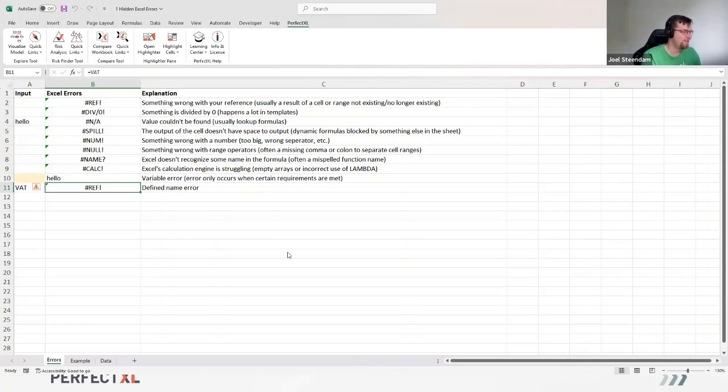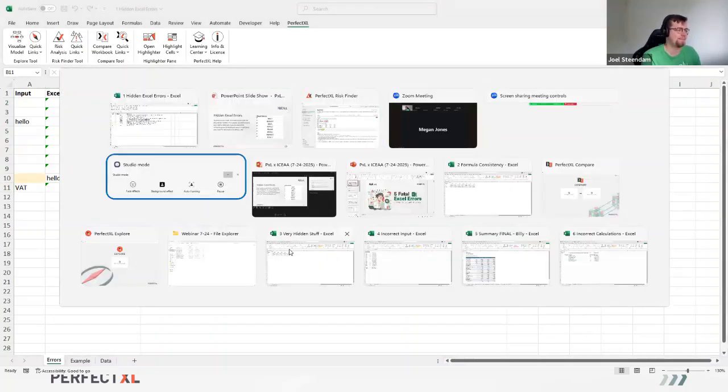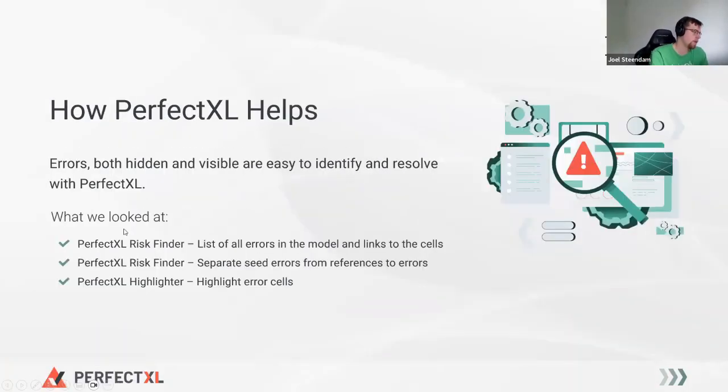Perfect. So what we've covered here is, going all the way back, a couple of different tools from the PerfectXL perspective to help solve those risks, a list of all errors. We've separated the seed errors from any references to those errors as well, and then the highlighter that gives some color to errors to be able to spot them more easily as well.